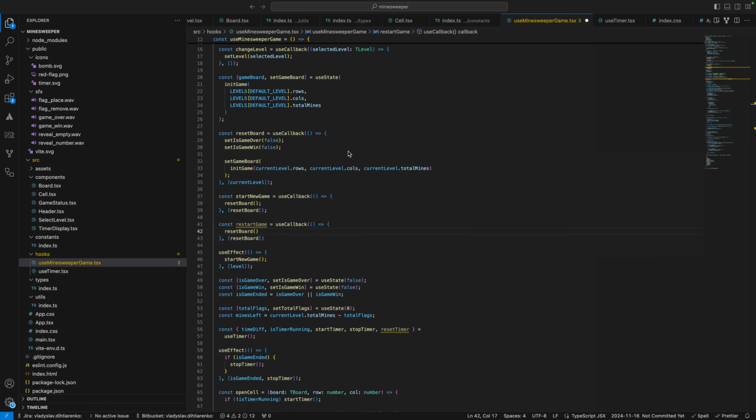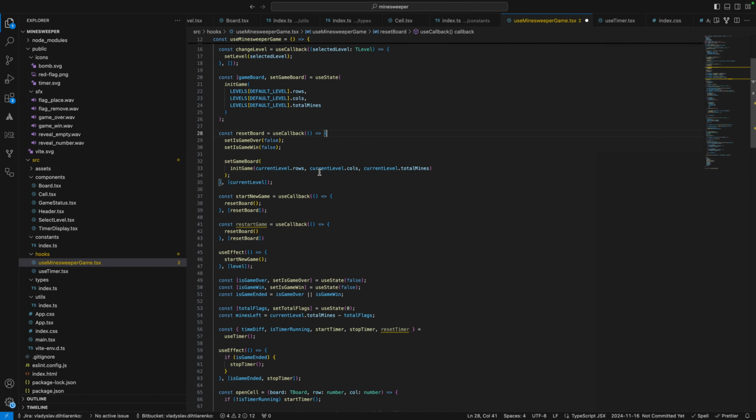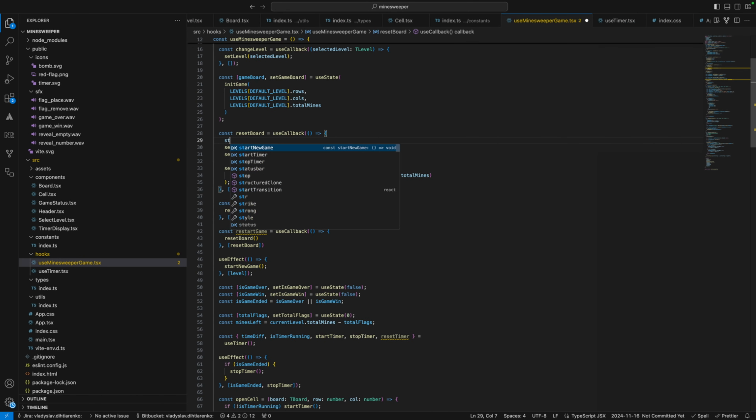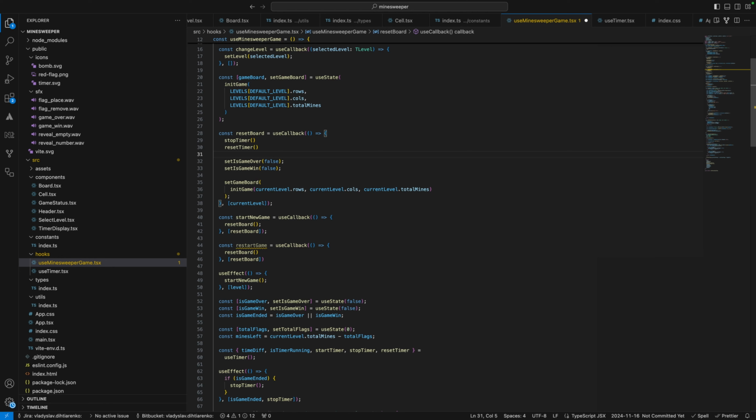And also a few adjustments to the reset board function, because we've already added a flag counter and a timer, and we need to reset the timer when we click on any of these new buttons here. So here we'll first do stop timer, then we do reset timer, and reset the total flags count with set total flags and set it to 0.